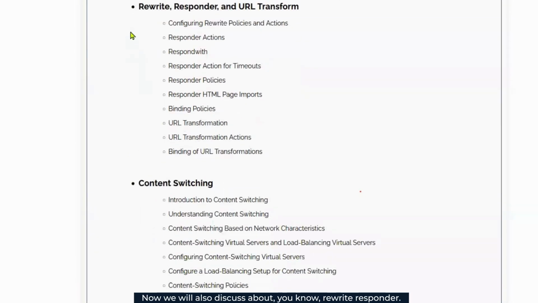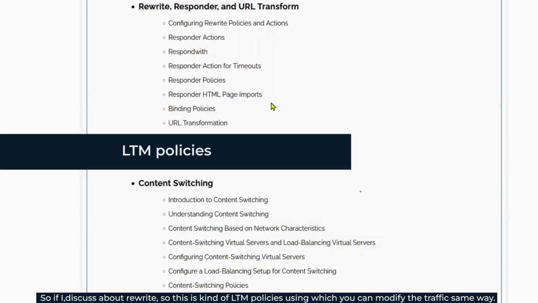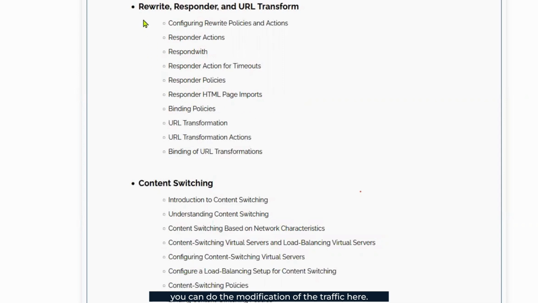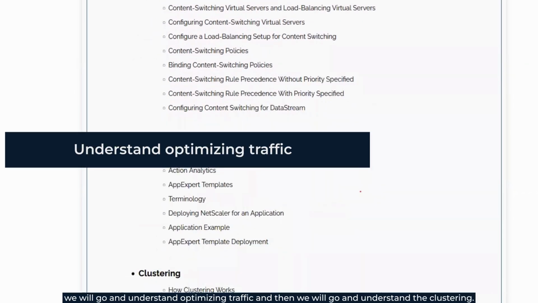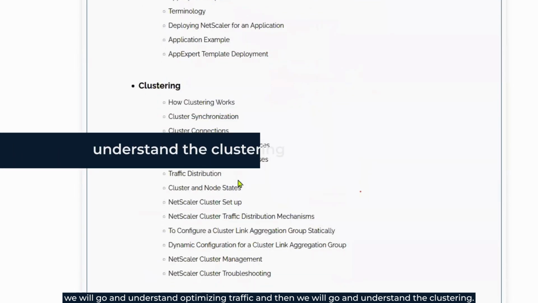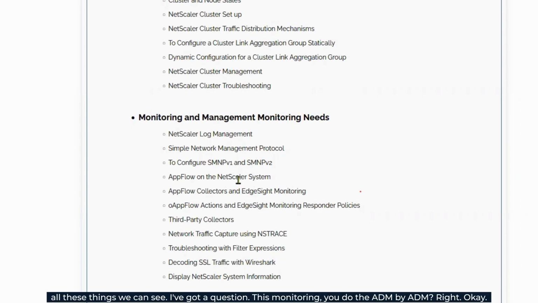Now we will also discuss rewrite and responder, and how you can do the rewrite. Rewrite is kind of like LTM policies, using which you can modify the traffic. In the same way you can modify the traffic here. After that, we will talk about content switching, then optimizing traffic, and then clustering. Then we will see how we can do monitoring, what the use of monitoring is, and how you can generate reports. All these things we can see.